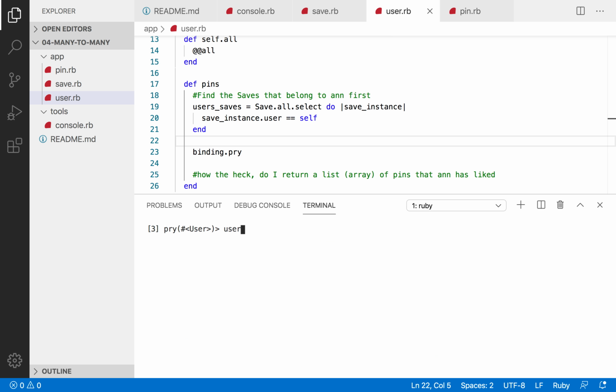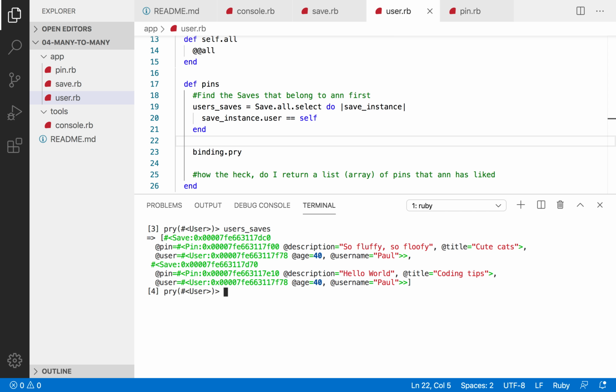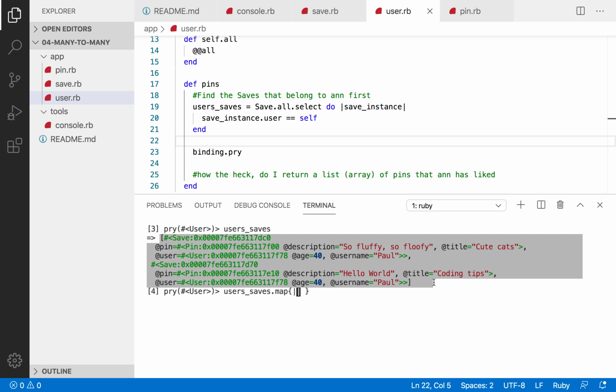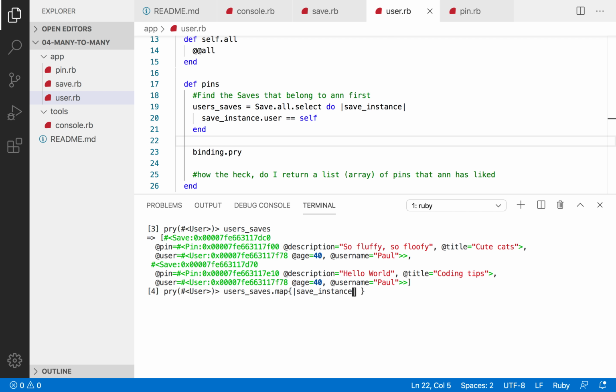So, users saves is an array of Paul's saves. How might I be able to get the pins from it? .map. Now, this is where it gets tricky. How .map works is just like other enumerables. You need to give it something in the pipe and something in the block. So users saves is an array of what? Saves. So we have an array of save instances.